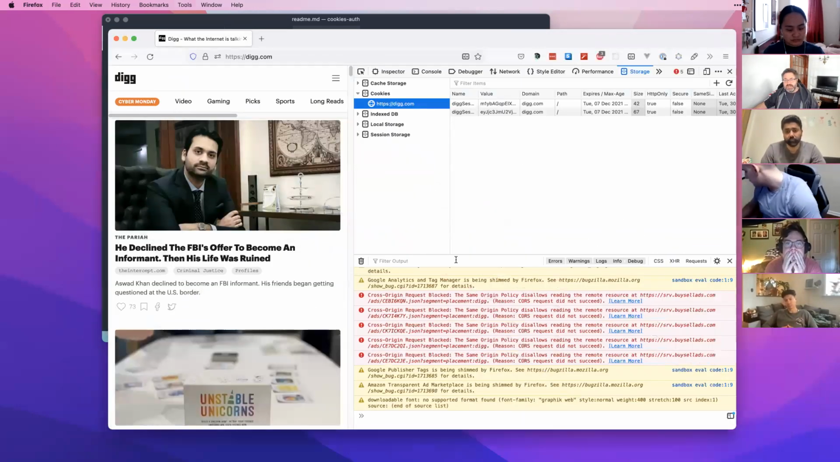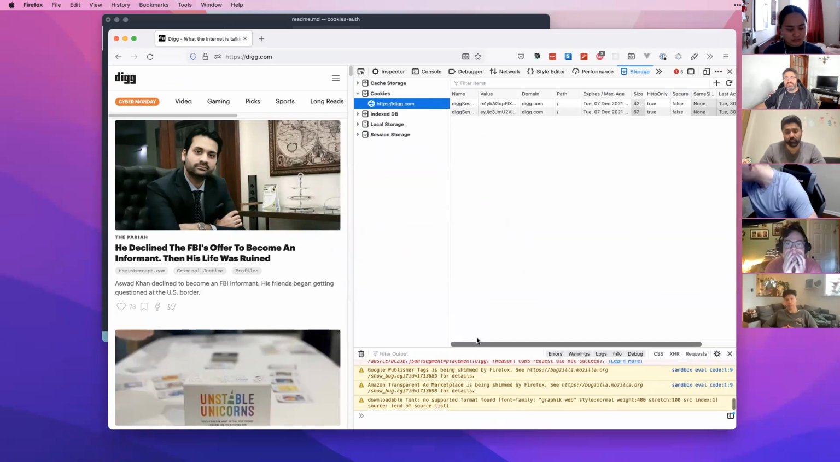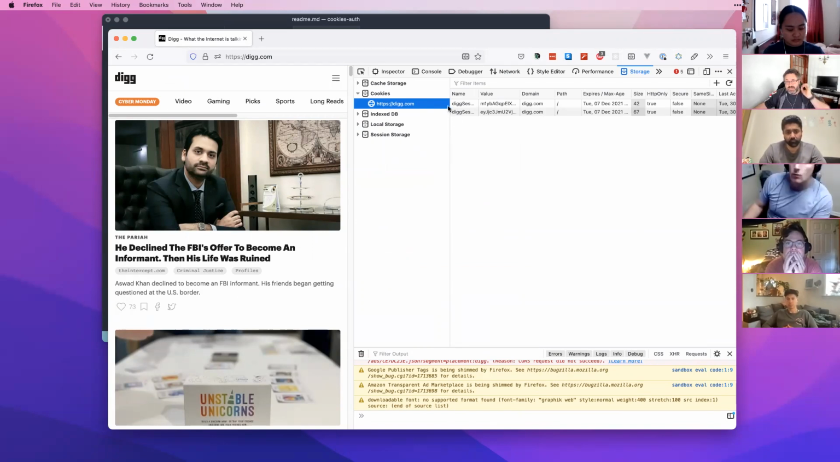Okay. So over here, we see, among other things, and I'll talk about those other things in a minute, that there are cookies. All right, so let's look at these cookies. Technically it's only one cookie. Cookies are set by domain. So this is a cookie set by dig.com.